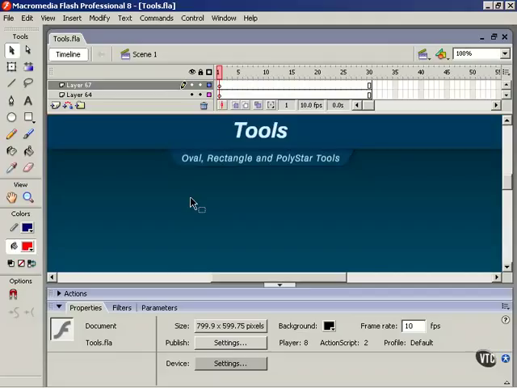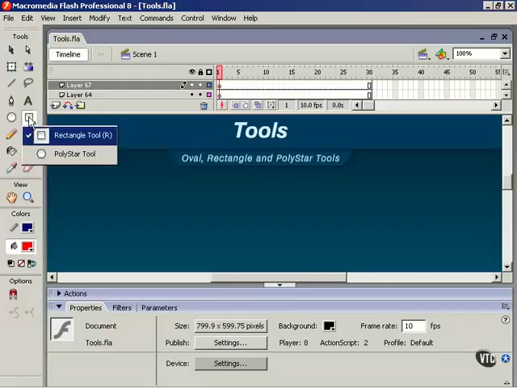Now we're going to play with the oval, rectangle, and polystar tools. These three tools are very similar in that they allow us to quickly and easily create geometric shapes. They're located over here in the toolbox. The oval tool can be accessed quickly by hitting the O key on the keyboard, and the rectangle tool by hitting the R key. The polystar tool, however, is hiding underneath the rectangle tool. Hold down your mouse button on the rectangle tool and a flyout will appear, and you can select the polystar tool.